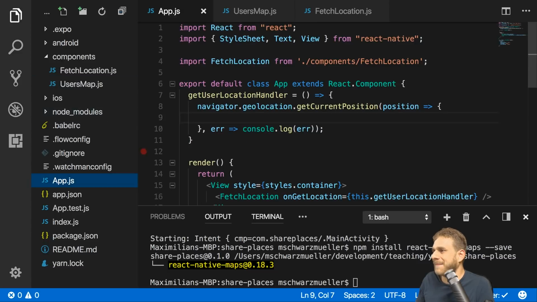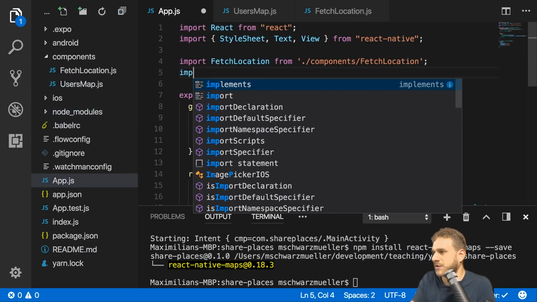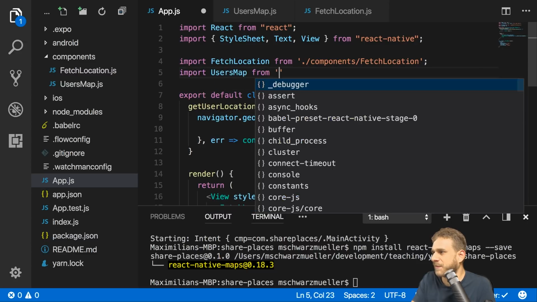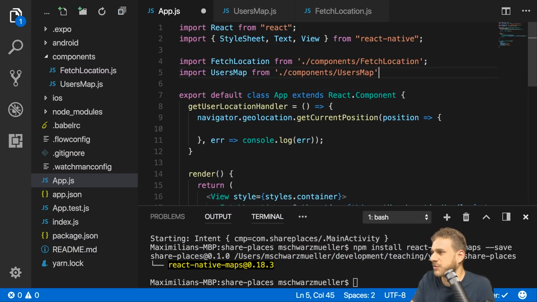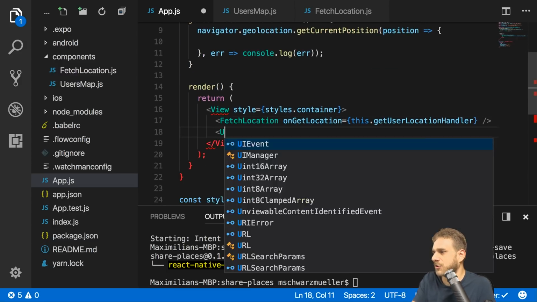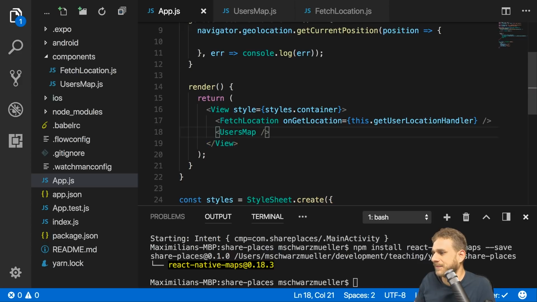Let's head over to App.js and let's import it. So import UsersMap from ./components/UsersMap. And let's add it below the FetchLocation component, UsersMap, just like that.